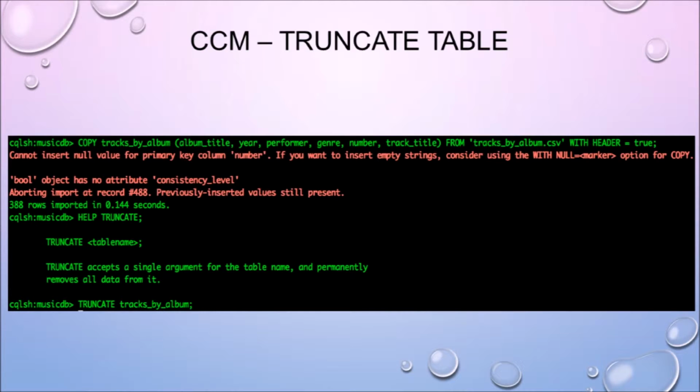So what I did was an import into the tracks by album table. I did all these imports one after another just to see. And this one aborted after 388 rows. I actually had more than 20,000 tracks. I was like, what, after 388 rows it stopped. So I said, okay, truncate the table. I'm going to fix the CSV file and then come back and do it. So I did a truncate table, and you just type help and the name of the command and it'll give you the complete doc.